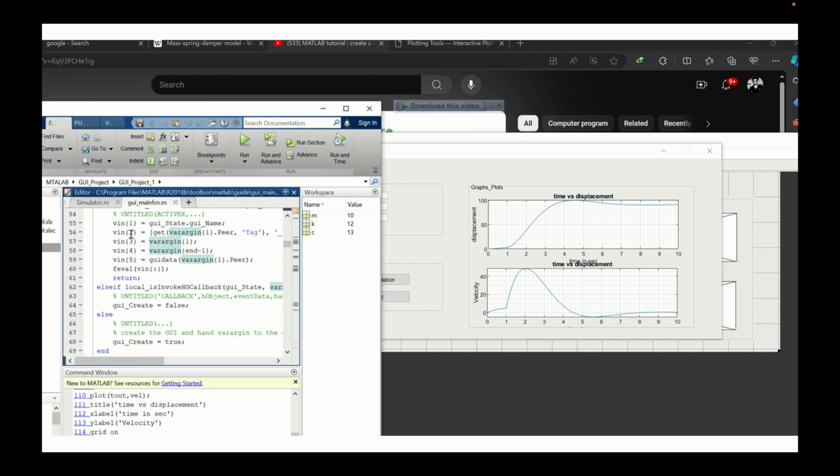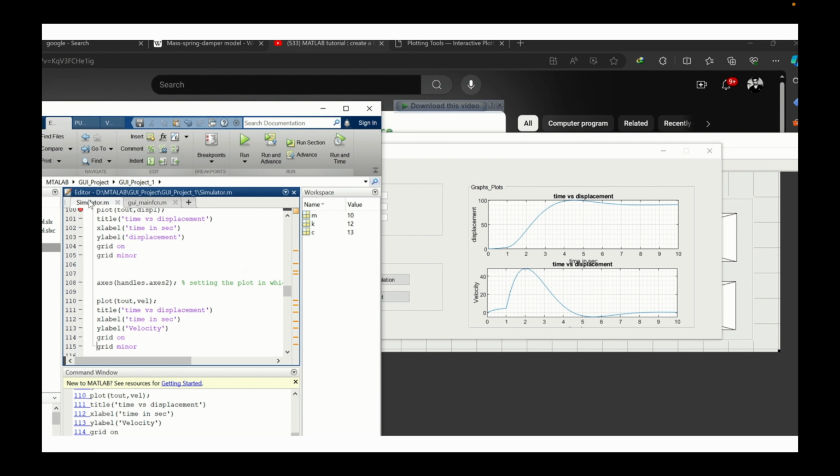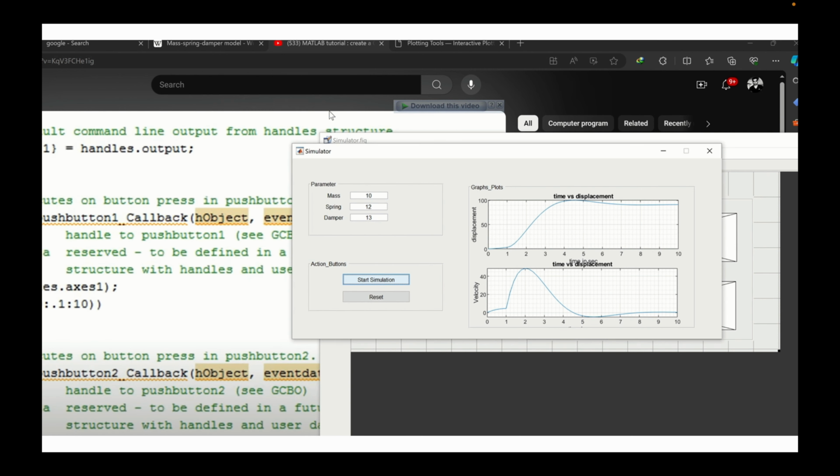This is how you can debug anything related to your GUI, and you can perform multiple operations and also fix your GUI with the help of this.